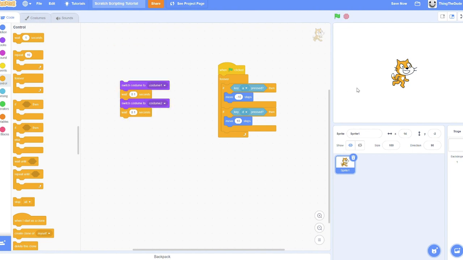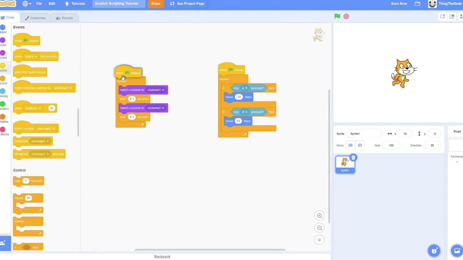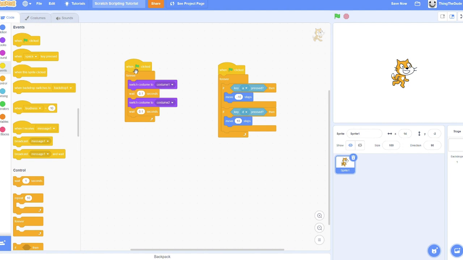So if we do that, he's switching the costumes. So let's put a forever loop, which we explained in the last video, there, and then we make a when the flag is clicked. So when the flag is clicked, he will forever switch from this costume to that costume to that costume to that costume. So if we see, yep, that's working.